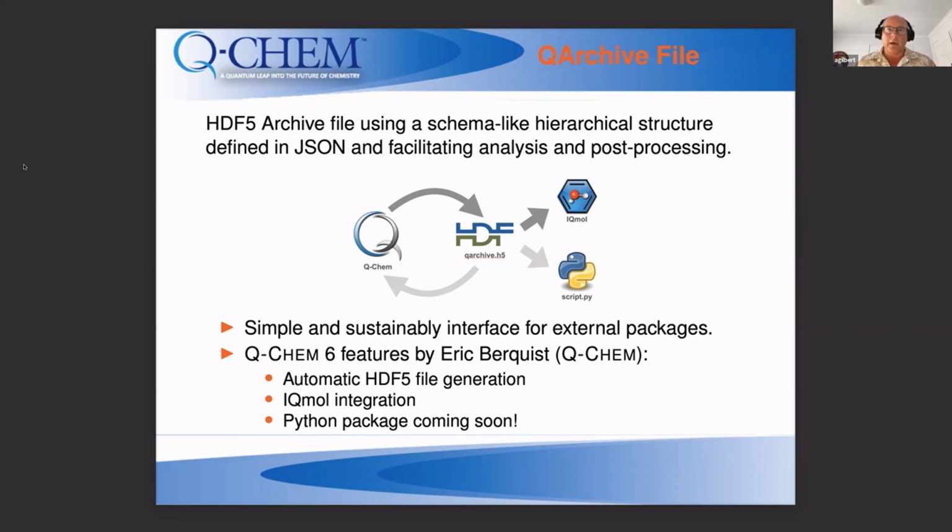And the plans for the not too distant future will be to make other APIs available. So currently it's just the C++ API, which is the one that IQMol is using. But along with a Python API, this will allow other researchers to script whatever their ideas are and access the data within the archive file relatively straightforwardly, and without having to write their own parsers and things like that for the text files.